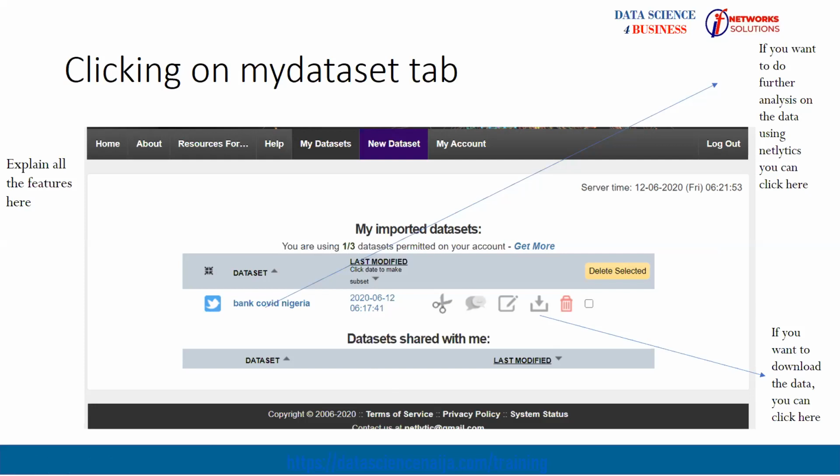Netlytics also allows you to do some form of analysis, so you can try and explore that first. We'll quickly look at that before we go to Gephi and export the data to Gephi, and then see how you can do better graph visualization. So let's click on this bank COVID Nigeria, depending on the name you give your data set, and let's do some analysis in Netlytics before we go to Gephi.